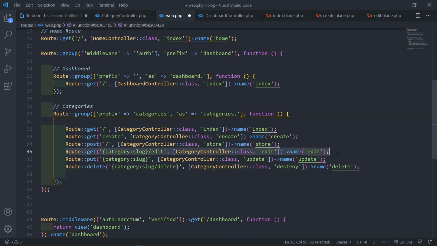Then we have another get for the edit. Now what you can do is use the slug to get the category, but you can actually leave it like this, and it will just get the name. But for me, I'm going to leave it like this to get the slug. And then we're going to have a put method to update. So you have the post method when you create, a put method when you update, and a delete method when you actually want to delete the category.